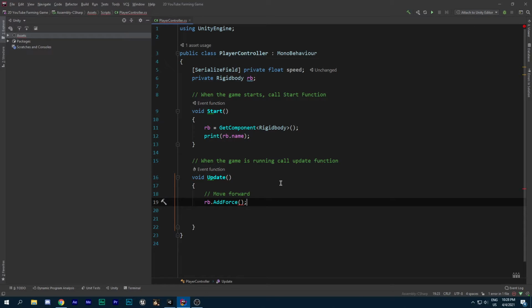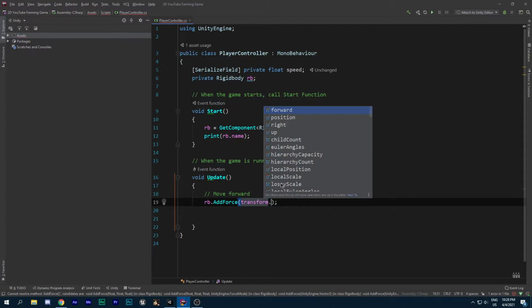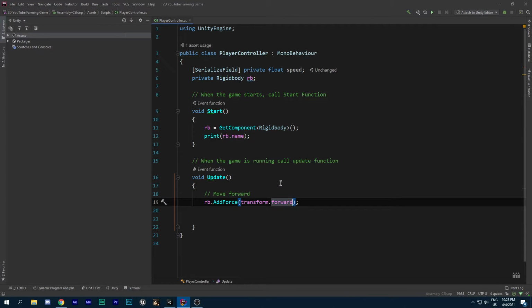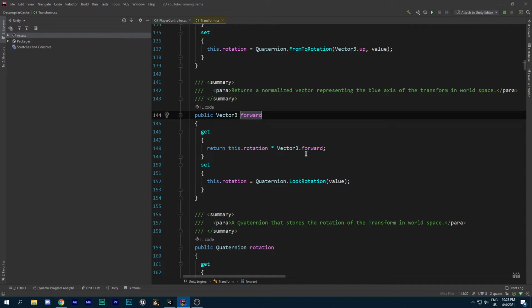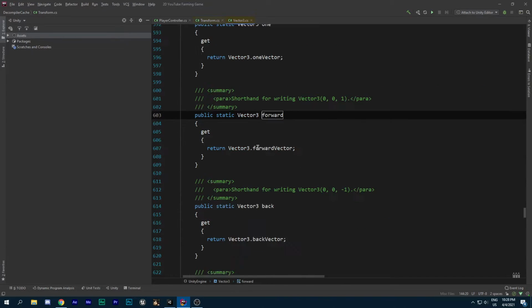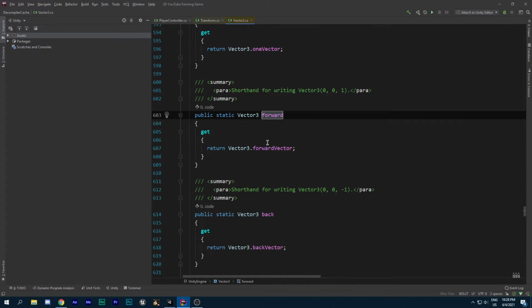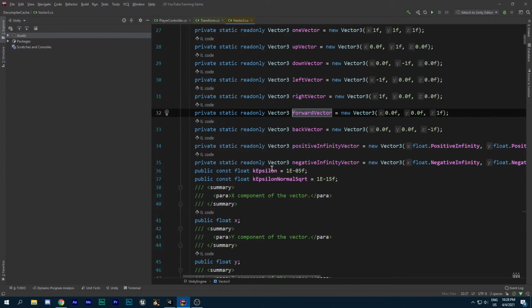The best way to do that is saying transform.forward, this simply meaning the forward direction. If I control click on the forward here, hopefully, if I'm not wrong, it's Vector3 dot forward, right? So let's go to Vector3 dot forward, and nice, absolutely amazing. And it is basically a vector with 0, 0, 1.